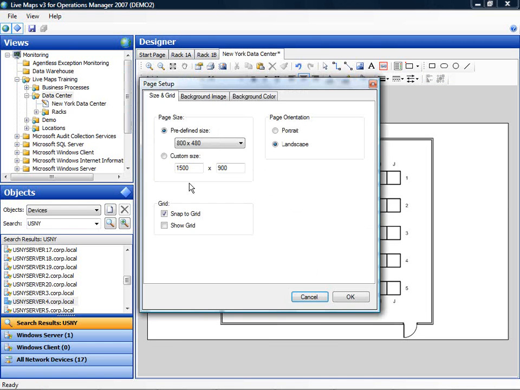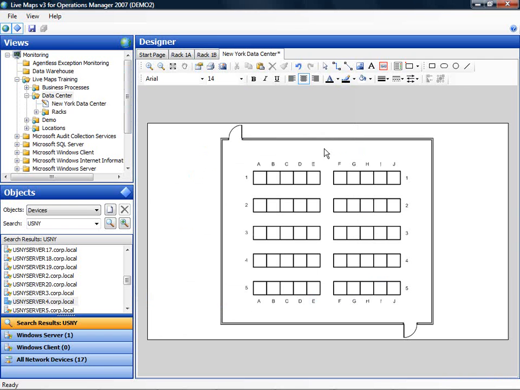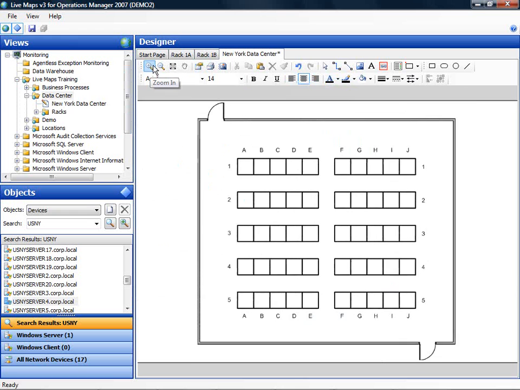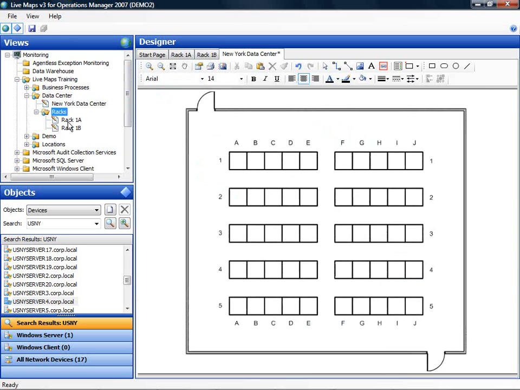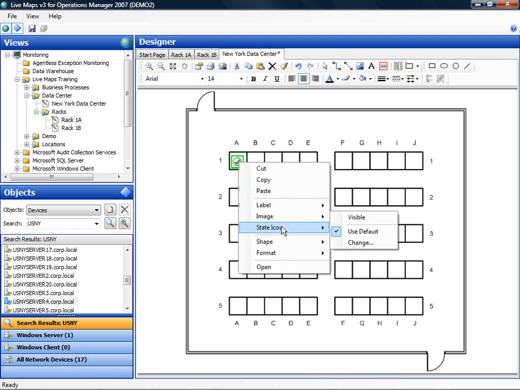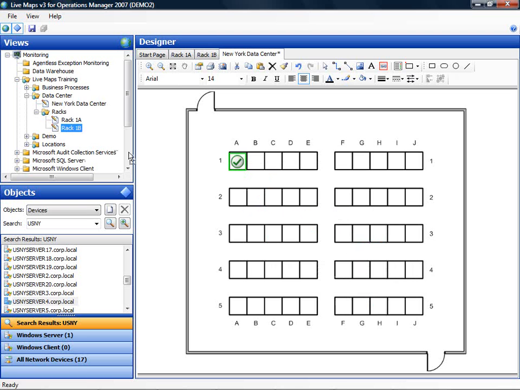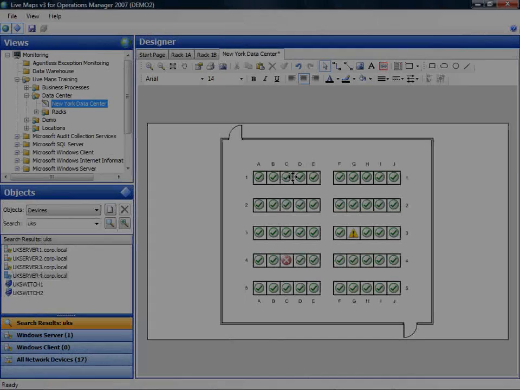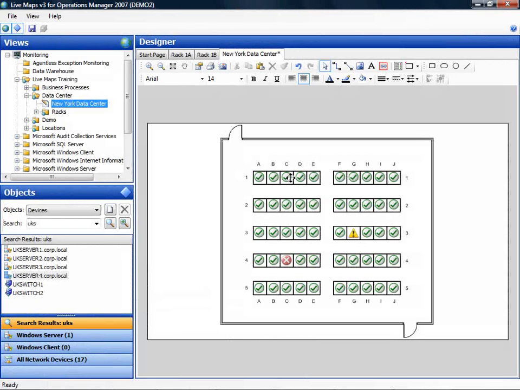Okay, let's first disable the snap to grid. And zoom in a little bit. Okay, let's now add the racks we've just created in the previous step. We hide the label and increase the state icon size. So I've finished placing the other racks on the floor plan. And because the state image is already covering the area of the rack on the floor plan, we don't need to use hotspots in this scenario.